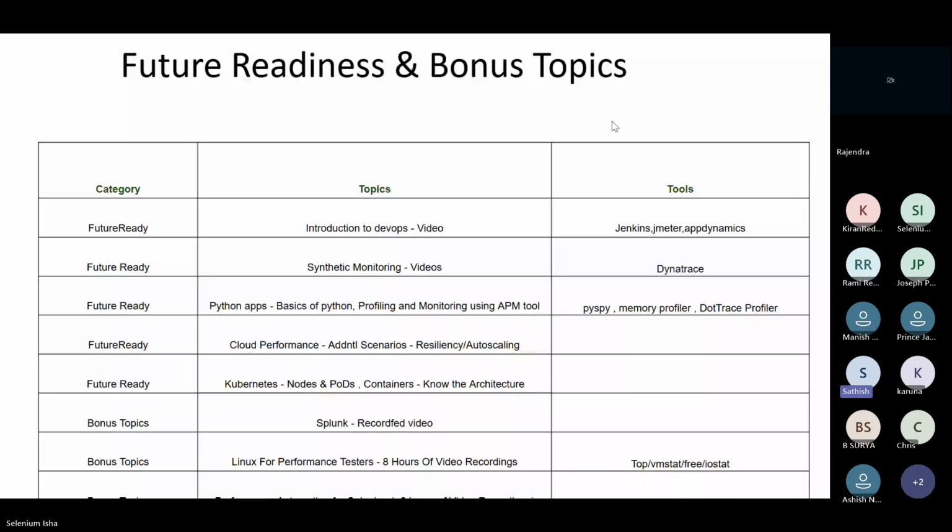Okay, and we'll also have a session on cloud. Cloud, again, is not future. It's been there for the last 6-7 years easily, but still, whether you have worked on it or not, it's important for you to know about auto scaling, your resiliency, and chaos scenarios.